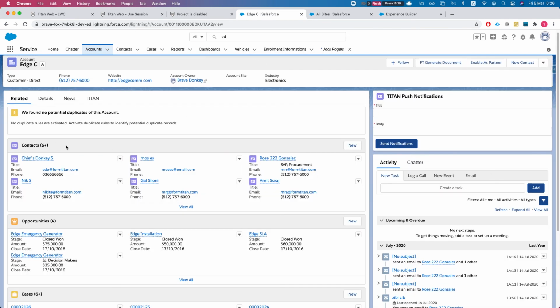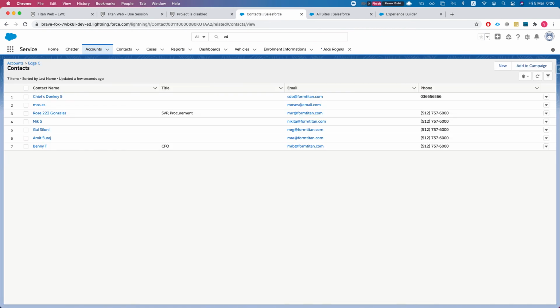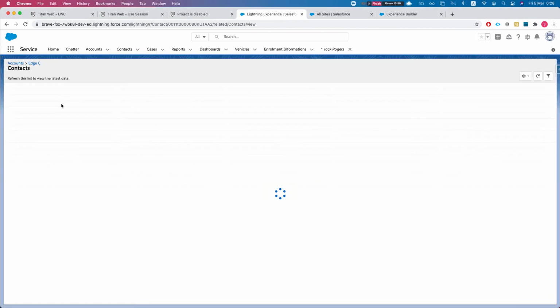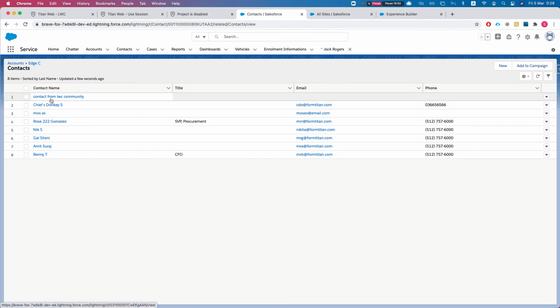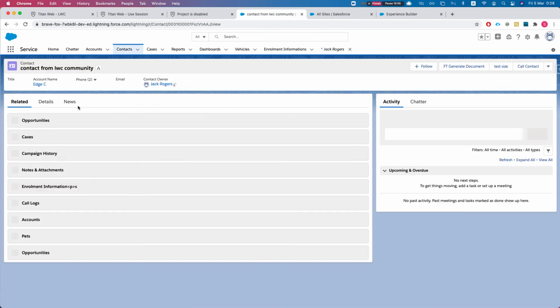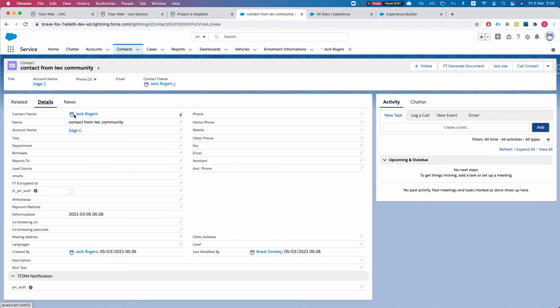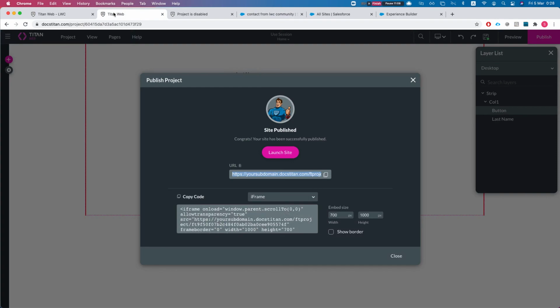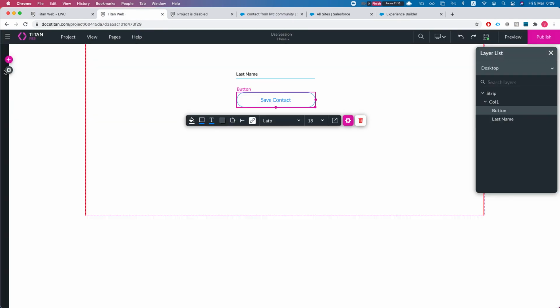Wonderful. Let's head over to Salesforce and I'll look for Edge and let's head over to contacts. We'll take a look at all of them. Give it a little refresh and we can see that our contact from LWC community is in here. If we take a look at the details, I can see that the contact owner is Jack Rogers, which is our community user, and the created by is Jack Rogers as well. So we can also view it directly from here.